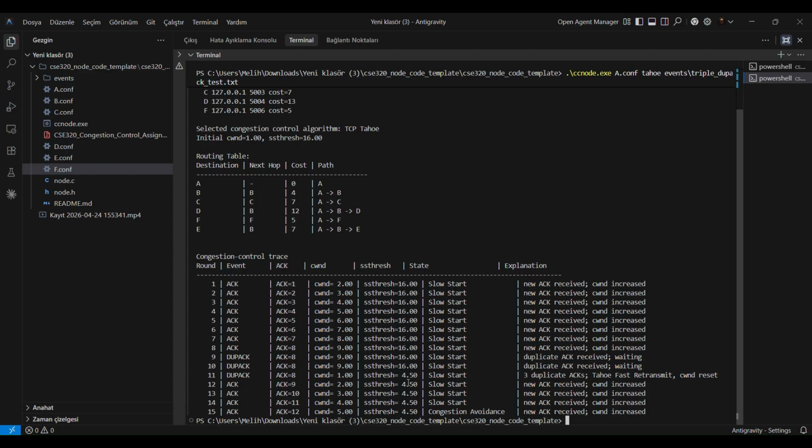Recovery begins from 1, rounds 12, 13, and 14. CWND then climbs back to 2, 3, 4, still in slow start. At round 15, CWND reaches 5 and crosses SSthresh of 4.5. The state switches to congestion avoidance.